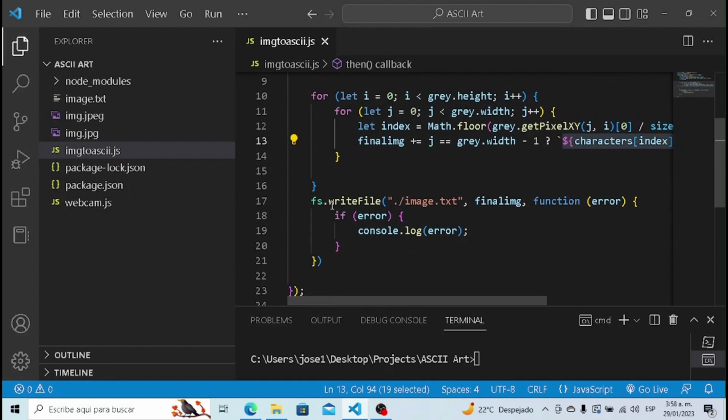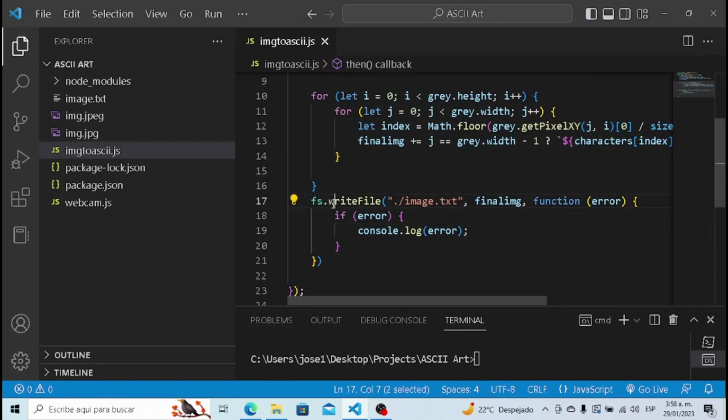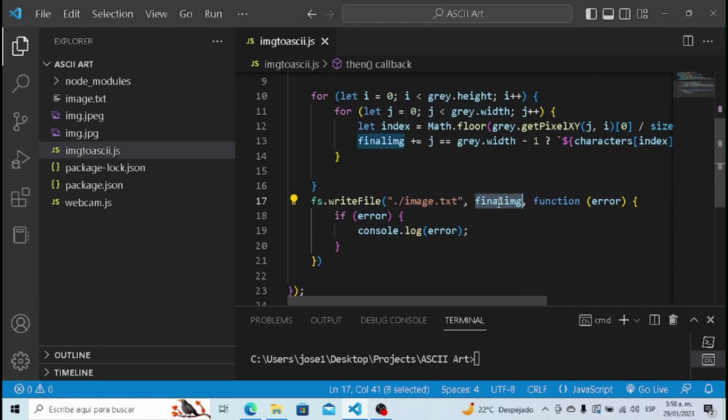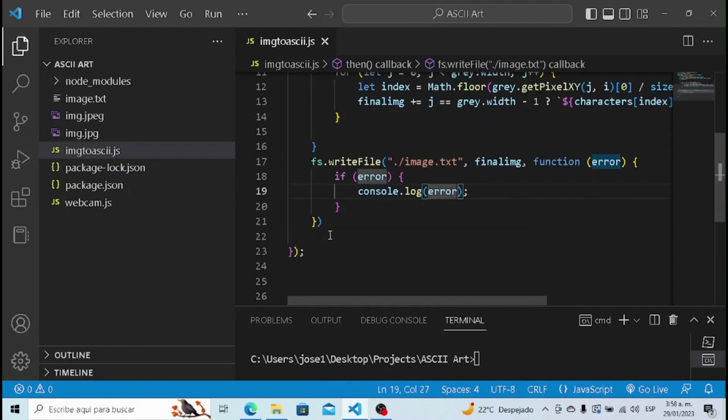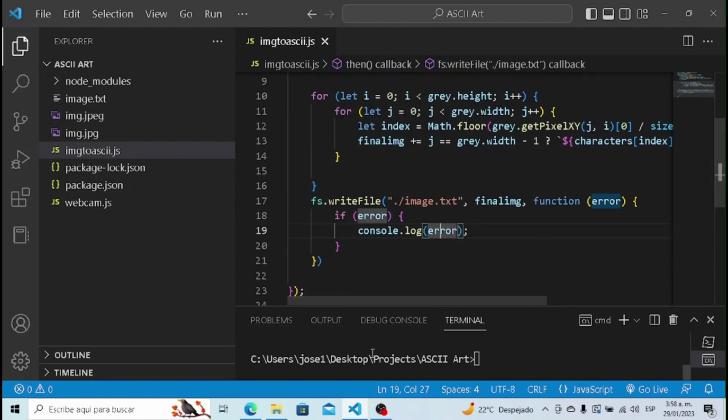Then what we do is we write a new file by using this function, write file, as image.txt, and then we create this new image by using the string that is full of the characters that represent the image. And if it throws an error, we show that error so we can fix it. Right, so that's everything. It's not that complicated. I mean, I made it complicated because I don't know if I explained it well, but let's just see.